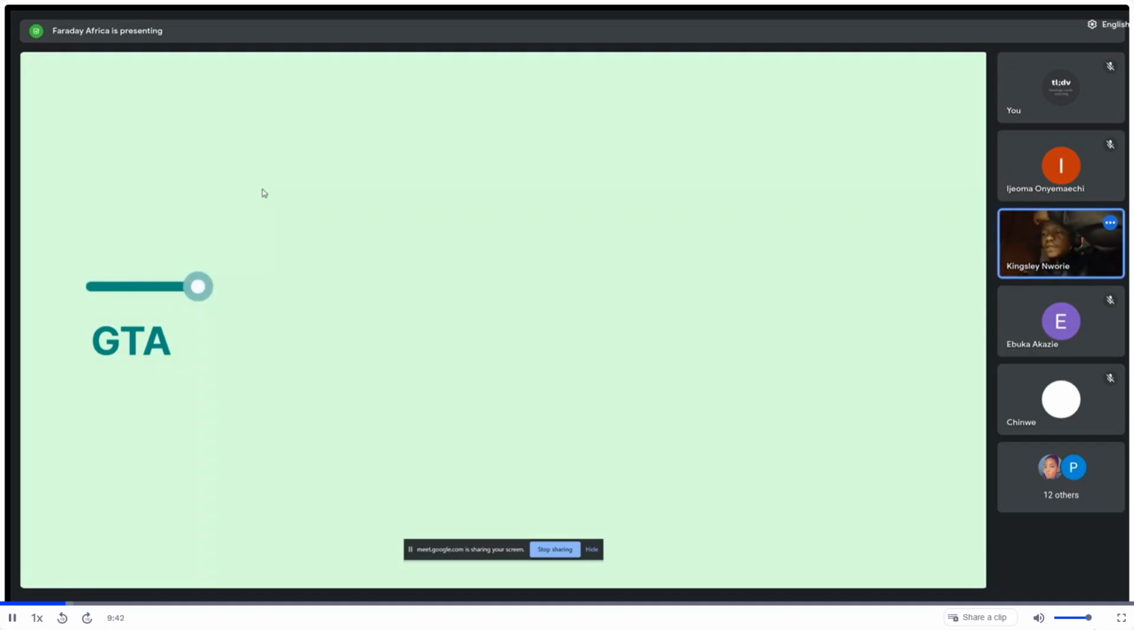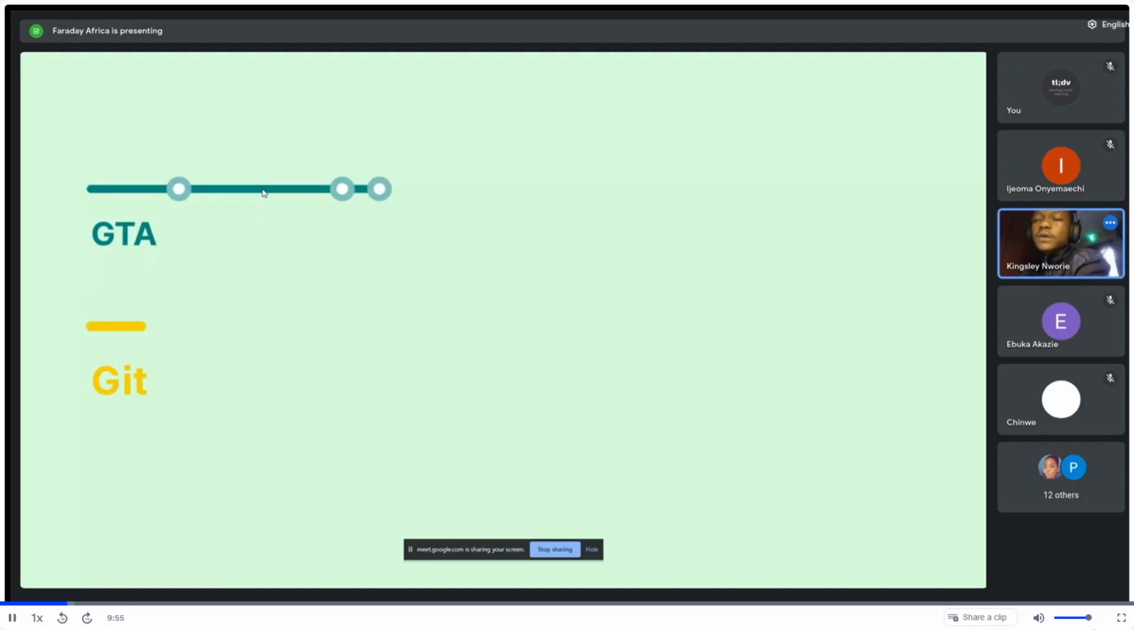So for example, you completed the first mission, the state is saved for you in a checkpoint, and then you play some more and it's saved. You play some more and it's saved. This is basically how it works. Same thing with Git. So you initialize your repository, you make your first commit, you do some more work, you make another commit.